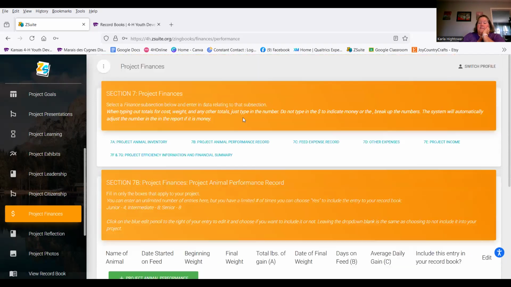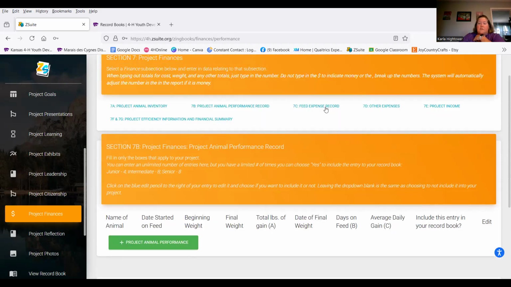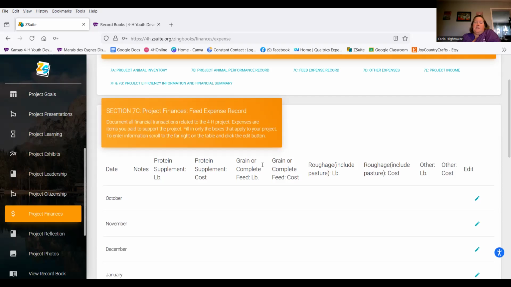But then you also have an animal performance record. This is basically how well they gained on feed. So you've got a beginning weight, a final weight, pounds of feed gain, days on feed, average daily gain, all of those things. You also have feed expense, because as we know, if we're doing animals, we have to buy feed for them. So this is how much you put in.